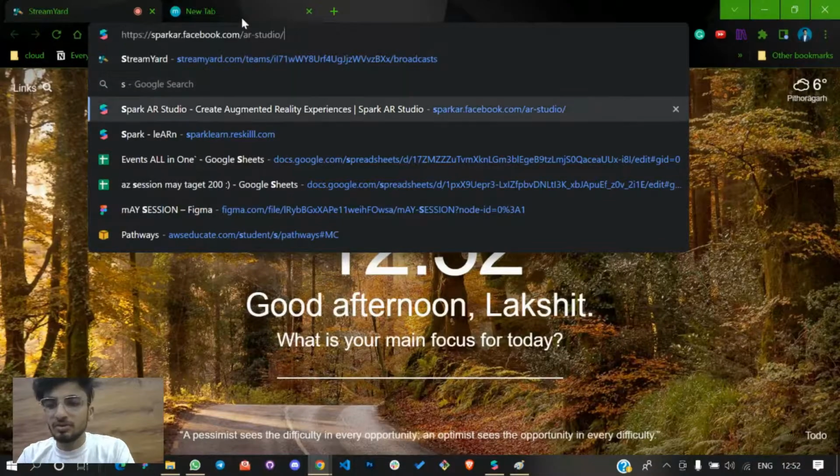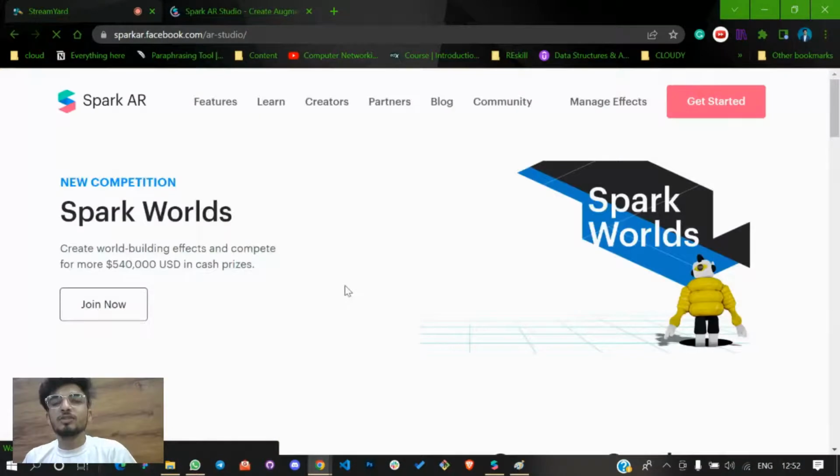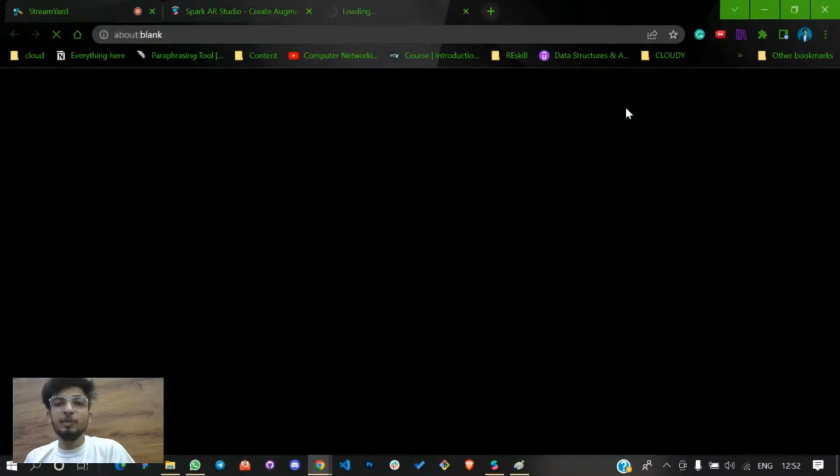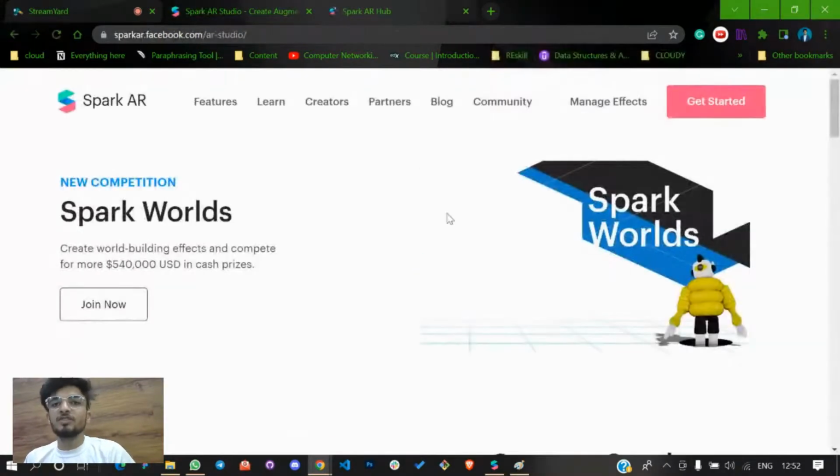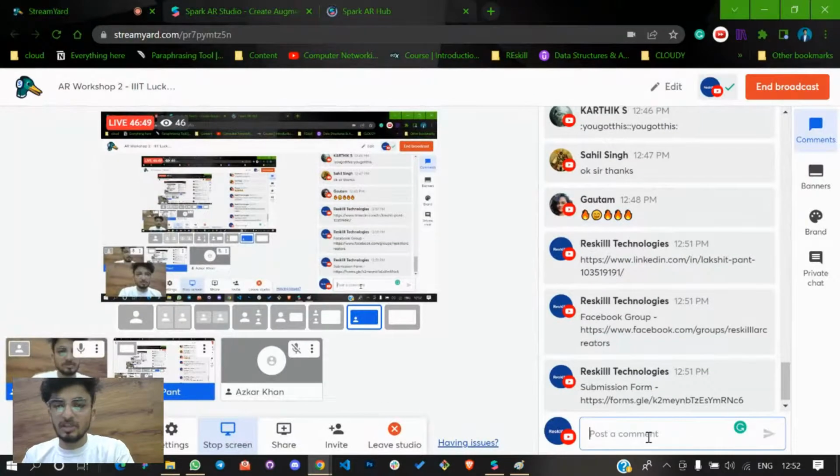Spark Studio. As soon as your filter gets approved, you publish. So what is the process? First you will create the filter. Let me just write the process. First you will create the filter. Then you will just add the demo. Okay. Generate the test link.